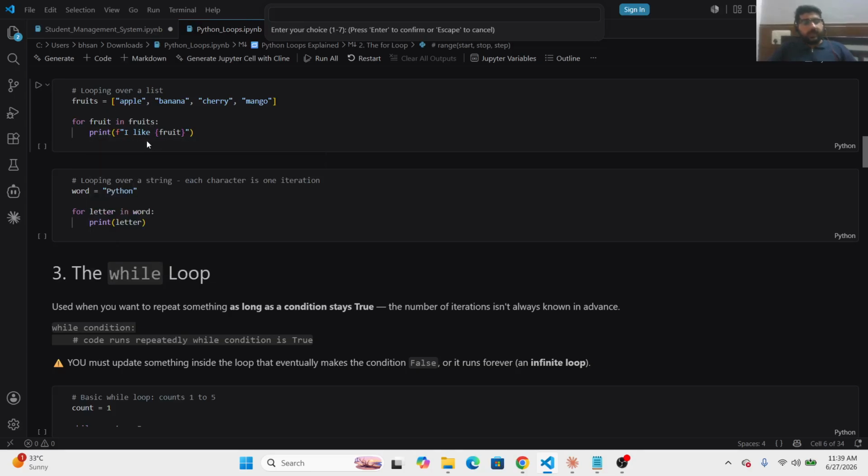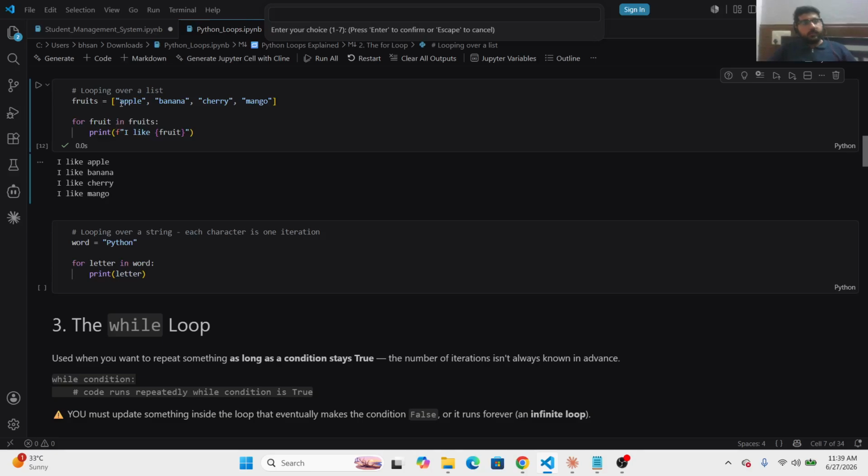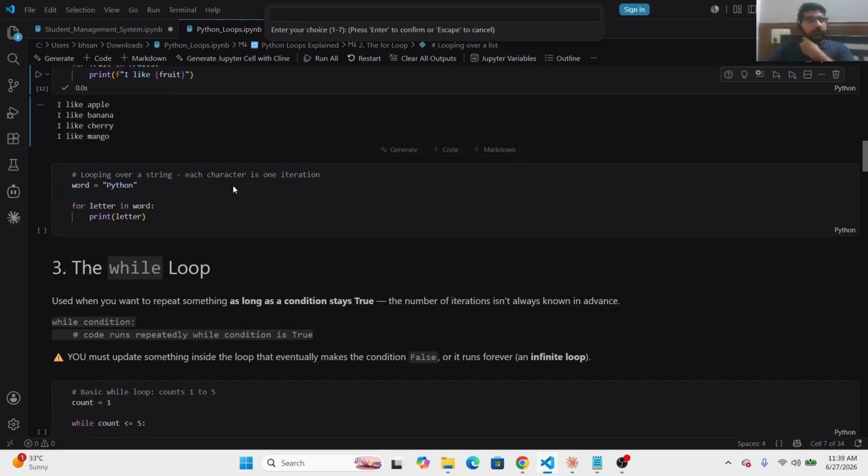So it will print I like this particular fruit for each and every fruit. Once I execute it, it will iterate over this list and print I like apple, banana, cherry, and mango. If you want to loop over a string for each character, you can also do that.